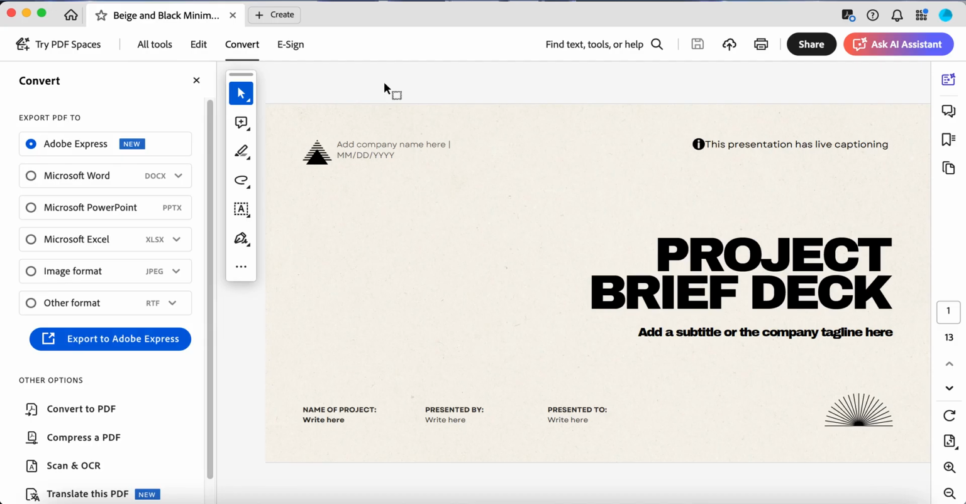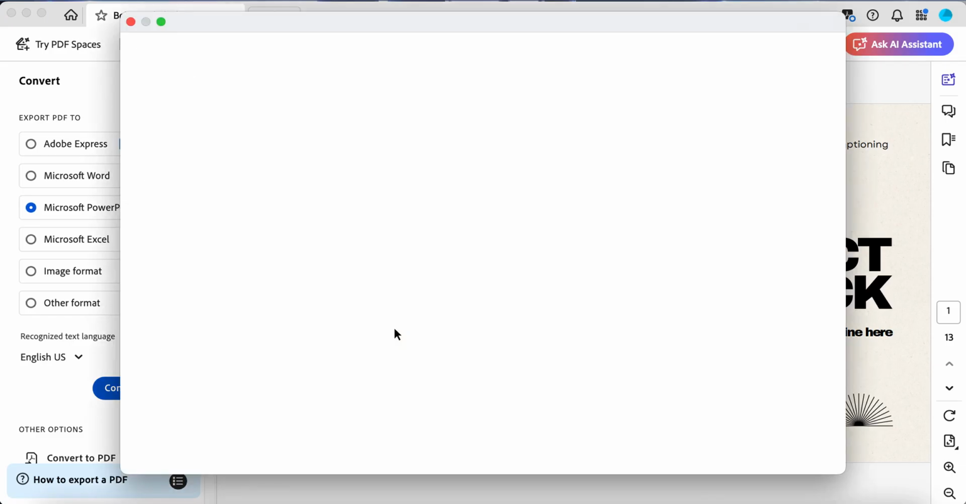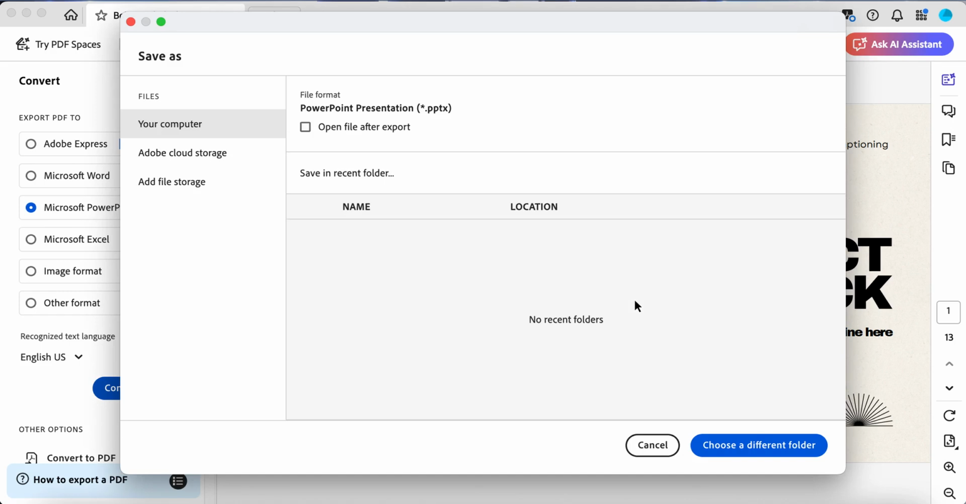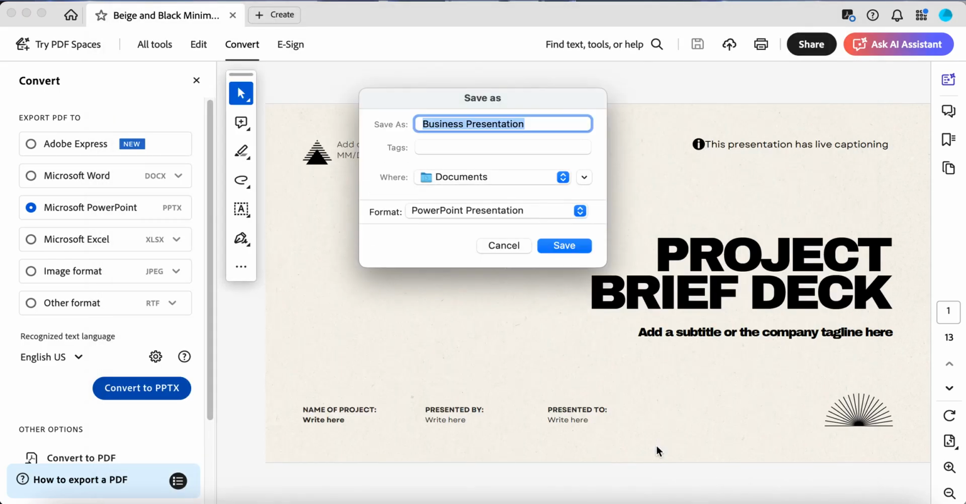When the export options appear, choose Microsoft PowerPoint as your format. Acrobat will convert your PDF into a .pptx file, which is compatible with PowerPoint on Mac and Windows, as well as many other presentation tools. If your PDF is mostly text and images, Acrobat will try to keep the layout, fonts, and spacing intact. If your file is a scanned document, Acrobat may run text recognition behind the scenes to make slides editable. Go ahead and click Export.